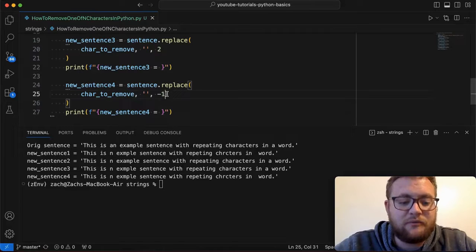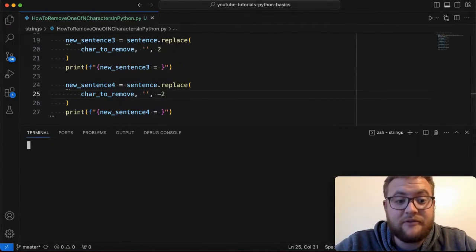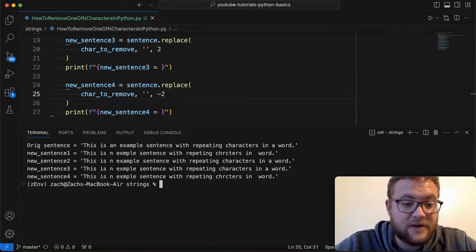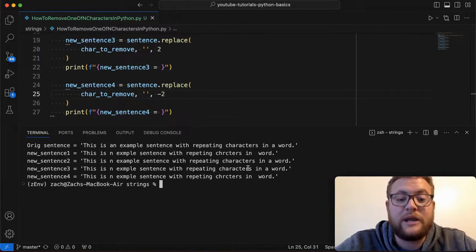But what happens though if we put in a -2? Does this keep going? Or does this do everything, or does it do only a certain number of characters? You can see basically anything that is negative returns, in this case, all of them being removed. So again, how do we go about removing from the reverse?